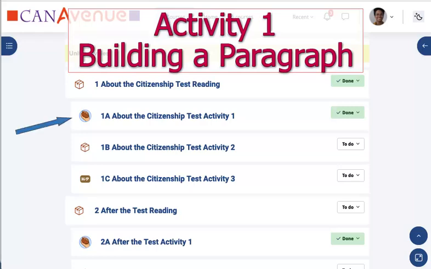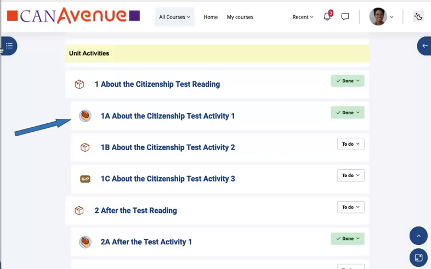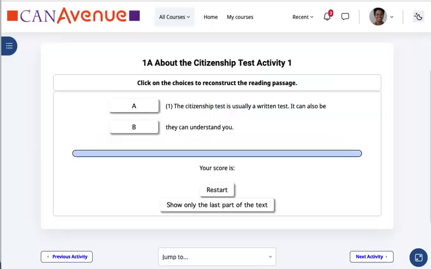Activity 1. Building a paragraph. In each unit, there are activities to help you learn and review content that may appear on the citizenship test. Activity 1 is a way to review the text in the reading activity.